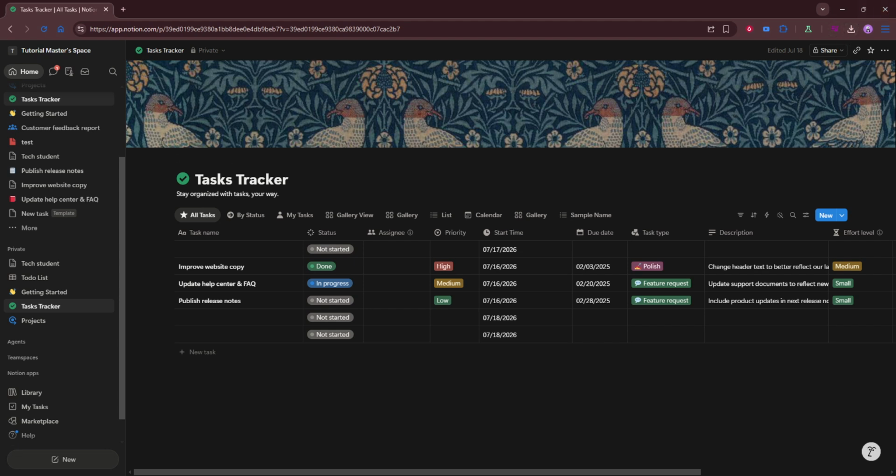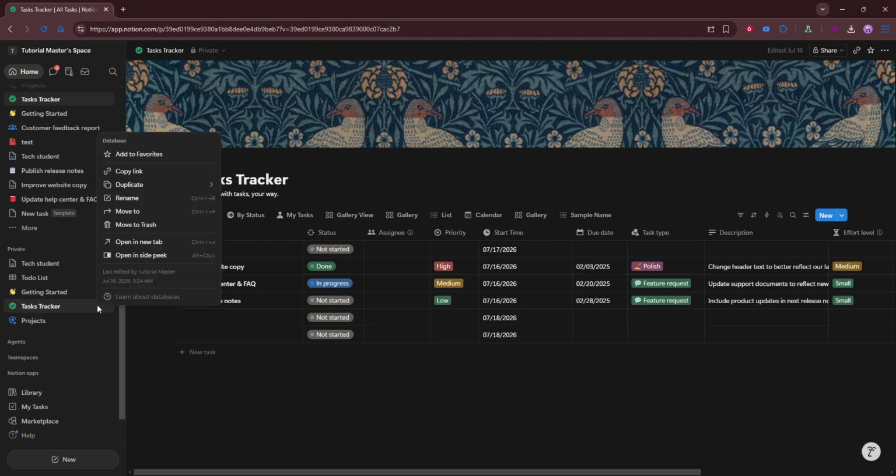Next, move the original database, or the linked database view if that's what you're using, to a separate hidden page. This hidden page acts like a source page. It keeps the original view out of sight while still allowing you to reuse it elsewhere. A hidden page can simply be a page in your sidebar that you don't use as part of your main navigation, so your dashboard remains uncluttered.